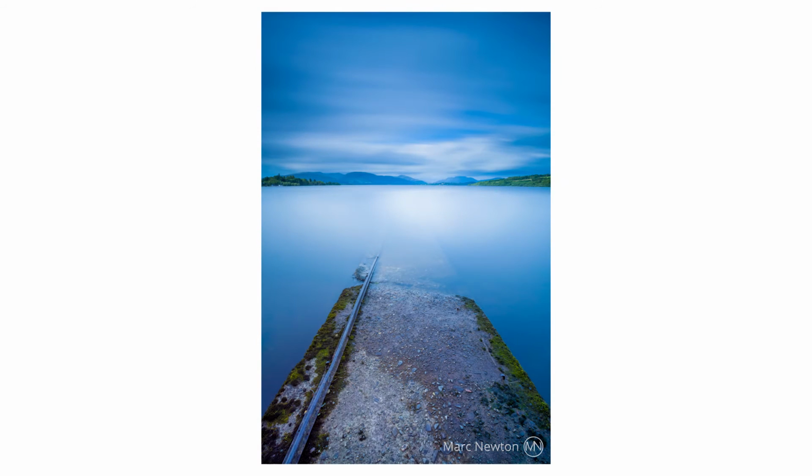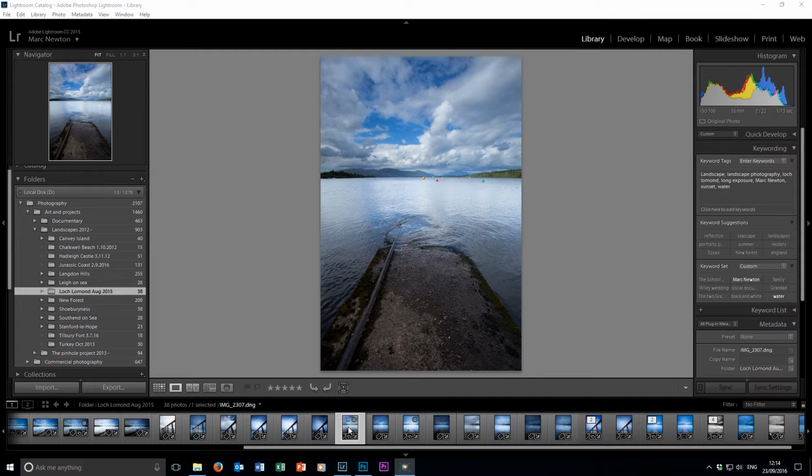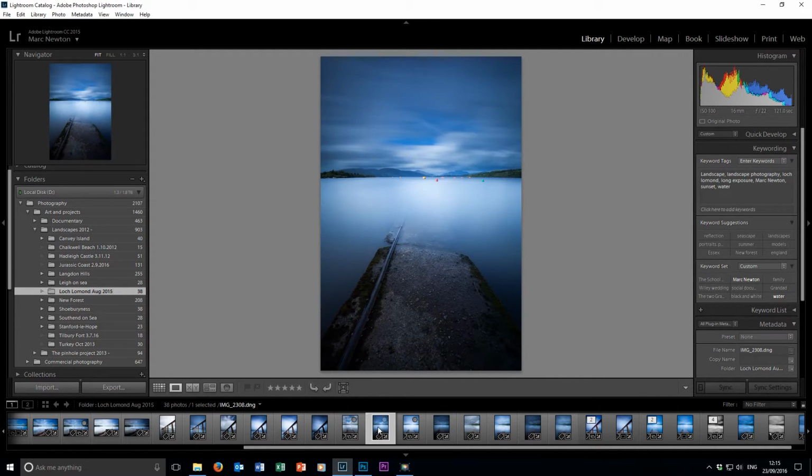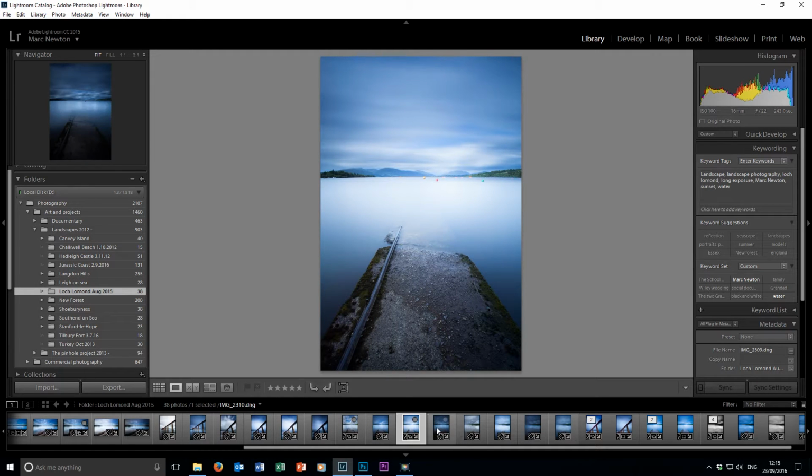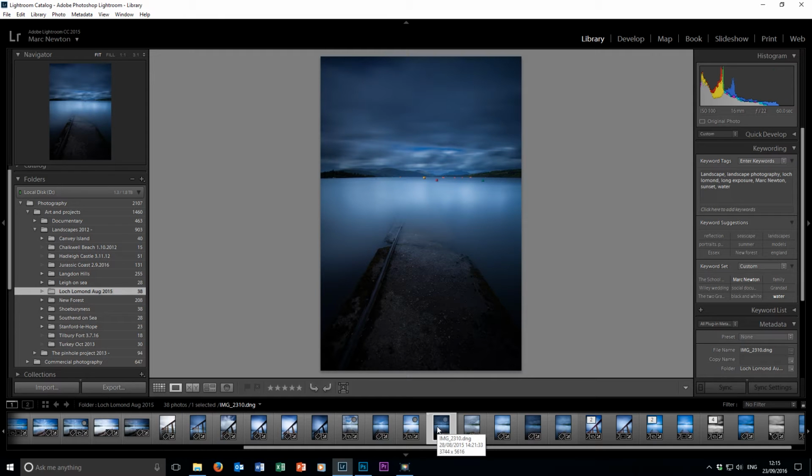Here we go. So here we are in Lightroom. I've already imported the pictures that we need. This is the straight file. This picture here is the correct exposure. That one is 1 stop over, and that one is 1 stop under.